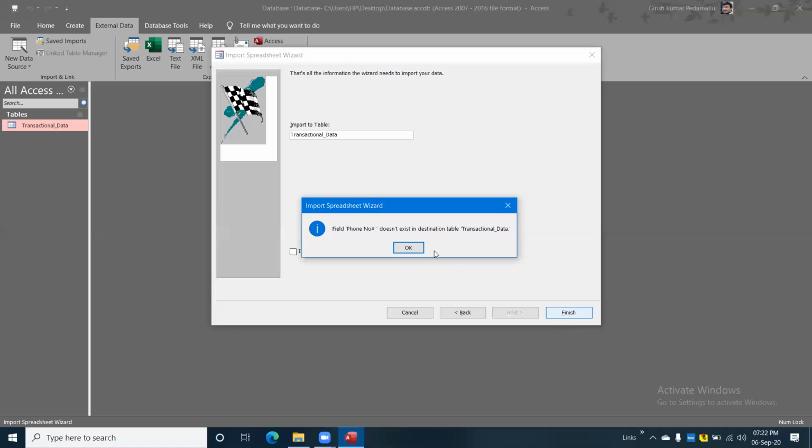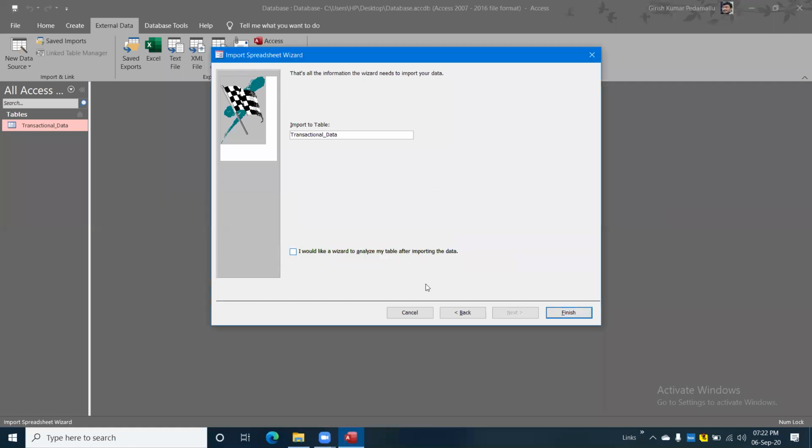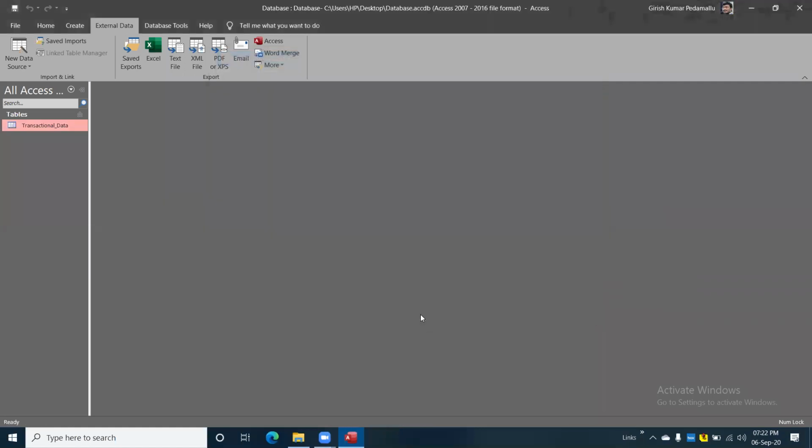Okay, we need to check and resolve the issue. What happened exactly? I'm clicking OK. Cancel. That means whatever I did append was imported but not completed. It got cancelled.